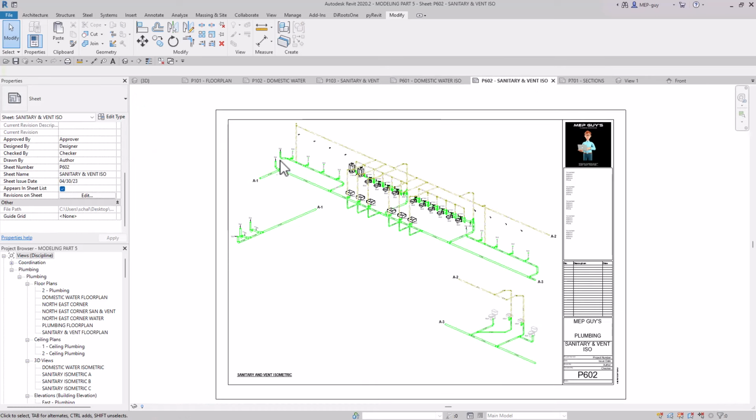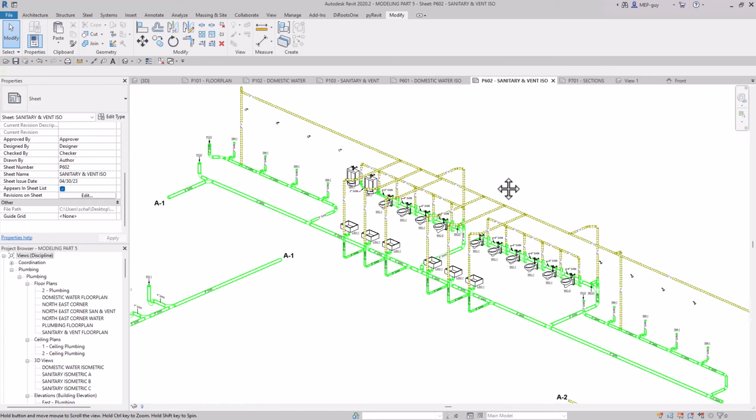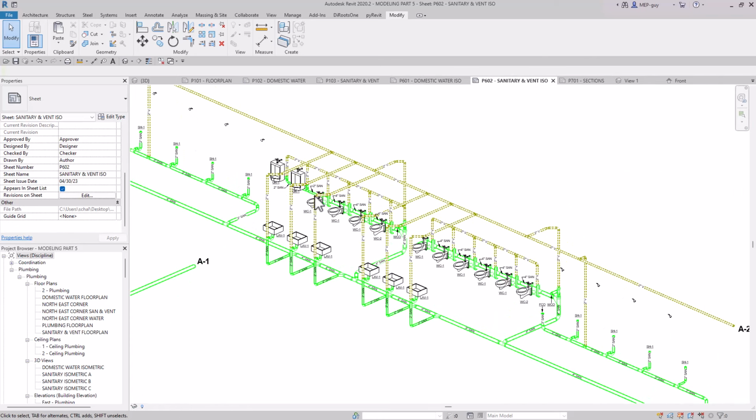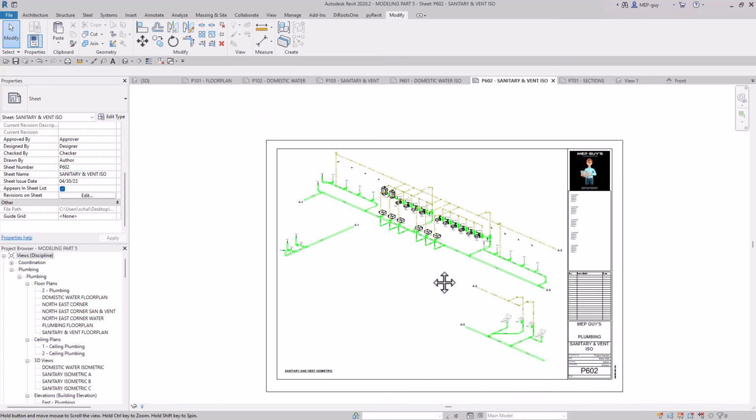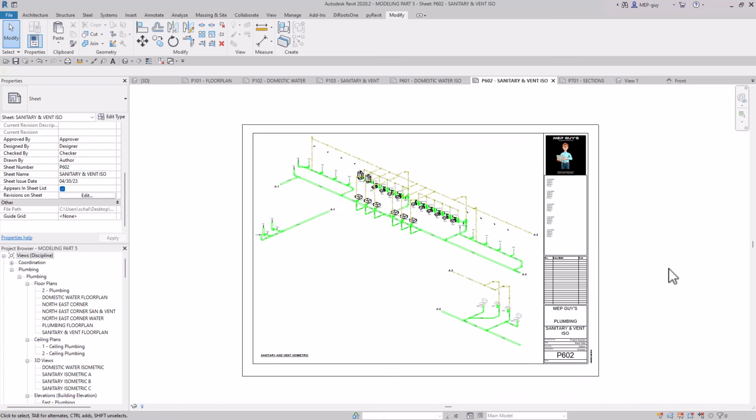And so here's a sanitary and vent system, and you can see everything looks clean. And I'm gonna show you guys how I do all of this stuff very fast inside of Revit. And then I'm also going to give you guys a glimpse of how I tag everything and get things to display like this inside of Revit. So I hope you guys enjoy this video, and let's get started.